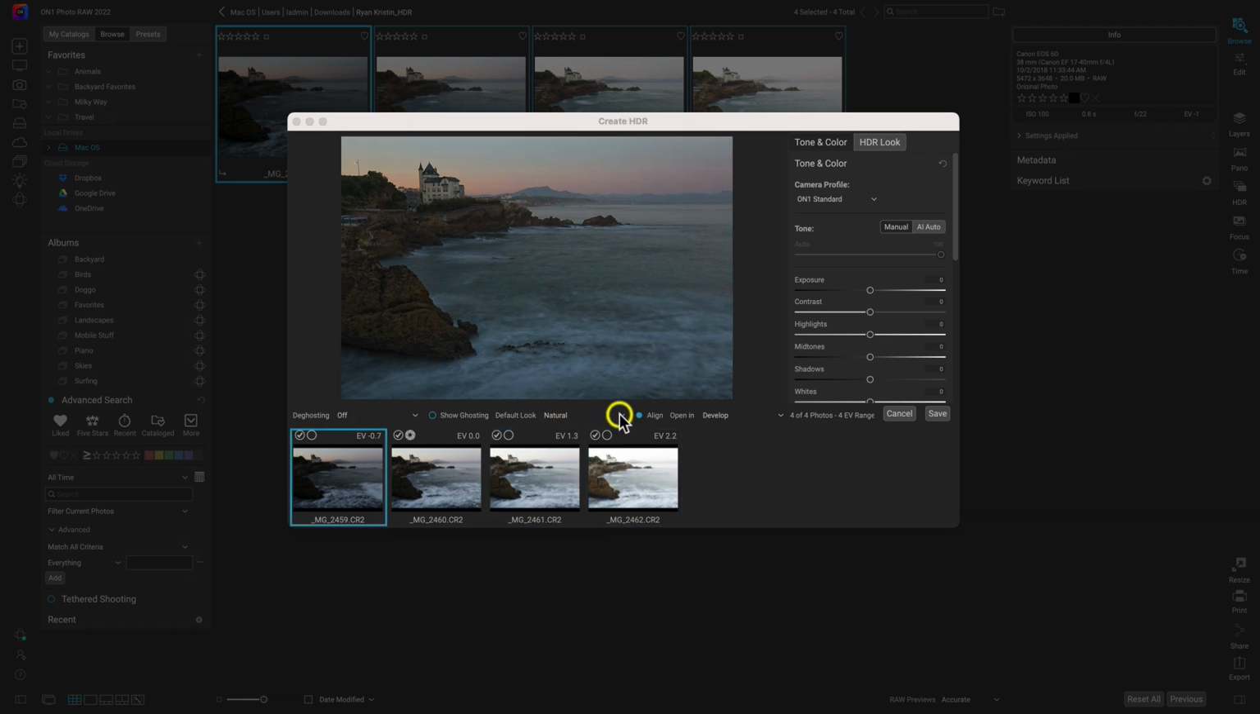We next have our default look, which we chose earlier, but you can also modify here. We then have open in. I typically open this up inside of the Effects tab because I've already modified the Develop settings, my tone and color settings, right here. Another thing we can modify down here with these exposure brackets is the exposure brackets that are actually merged together. So if I don't want to merge any of these exposure brackets, I can deselect them with this checkmark option here.